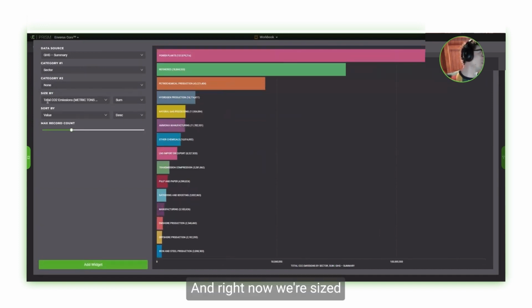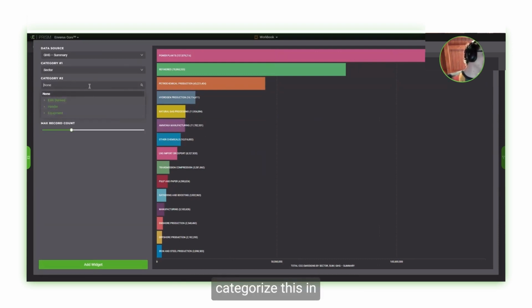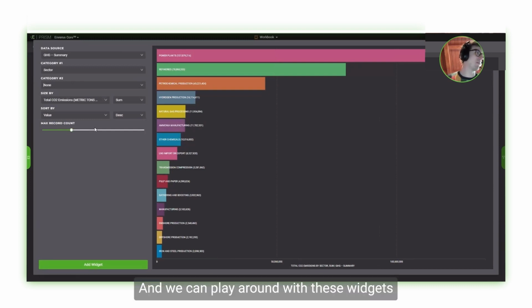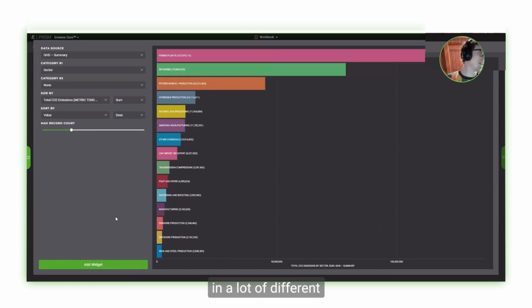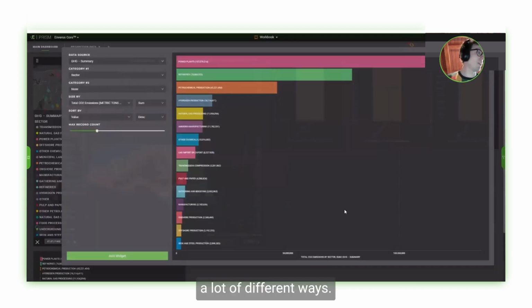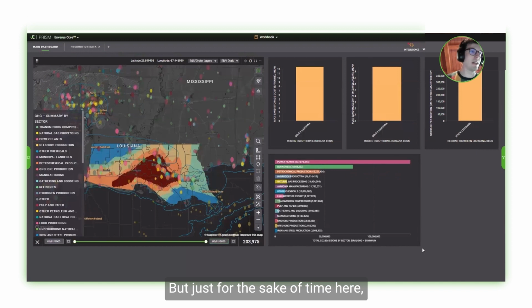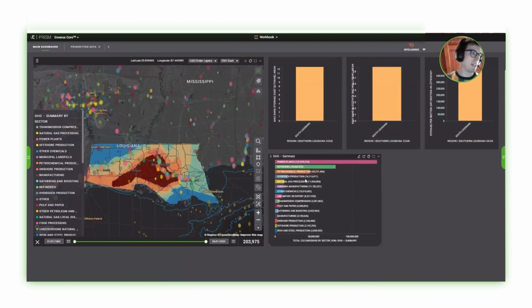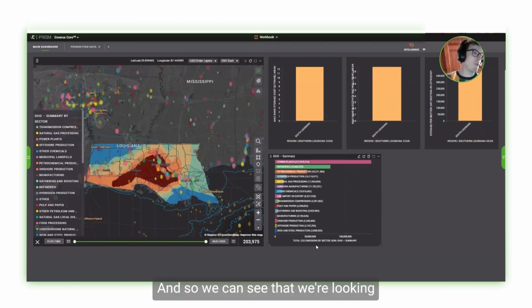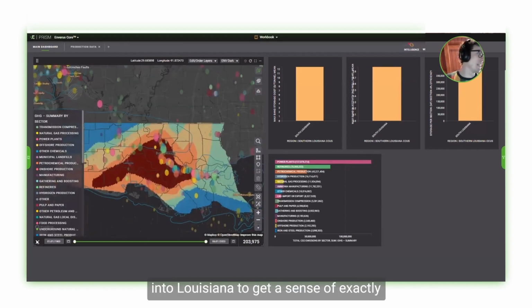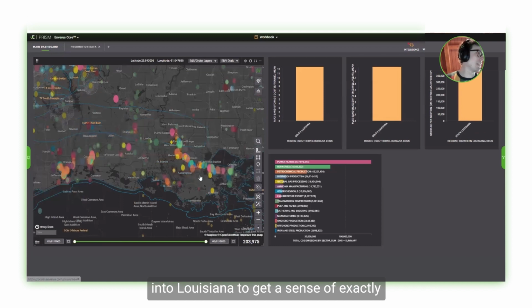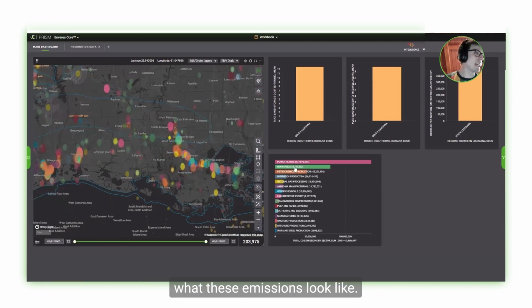And right now we're sized by the sum of CO2 emissions, but I could also categorize this in a number of other ways, and we can play around with these widgets in a lot of different ways. But just for the sake of time here, I'll pull up this, and so we can see that we're looking at total CO2 emissions by sector. I'll zoom into Louisiana to get a sense of exactly what these emissions look like.